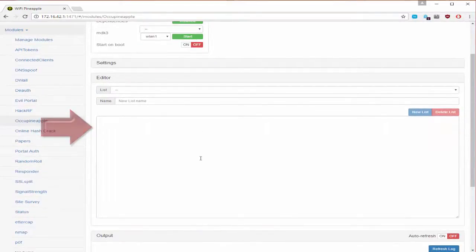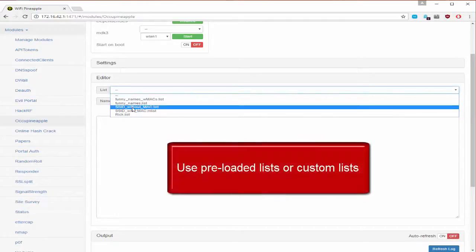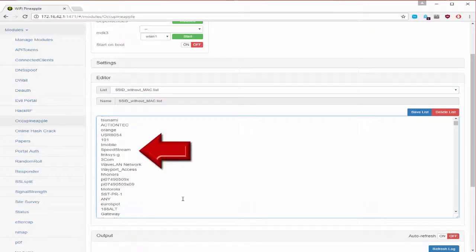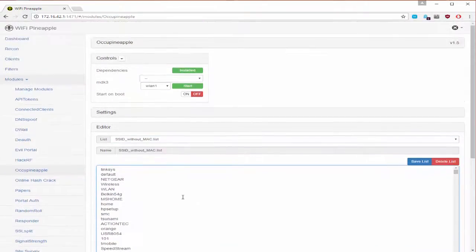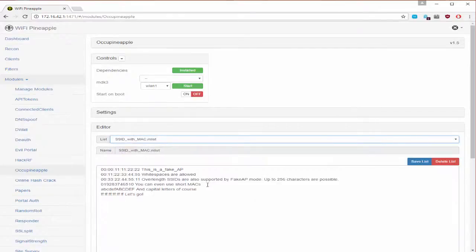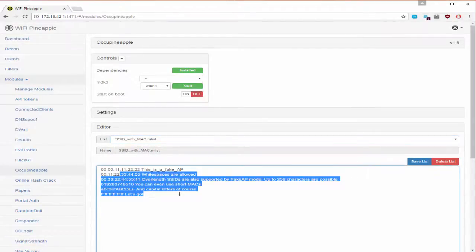Now the next area has an editor. This is where you can either use some of the lists that come with the module out of the box. For example, SSID without MAC list. So this is going to give you a list of various APs that you can broadcast. Or you can also use their SSID with MAC list.